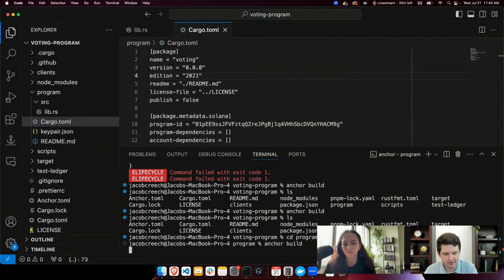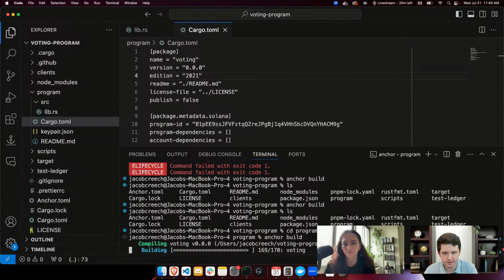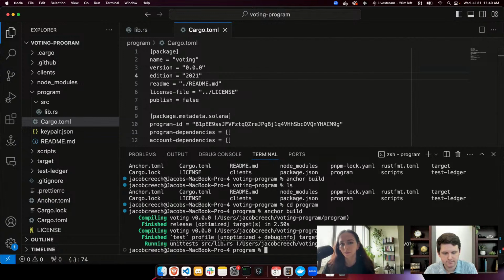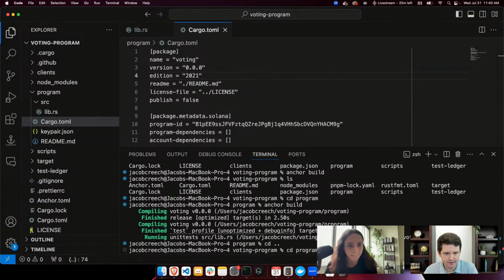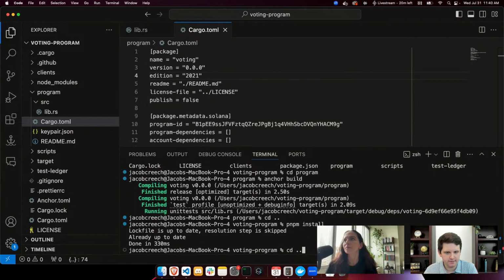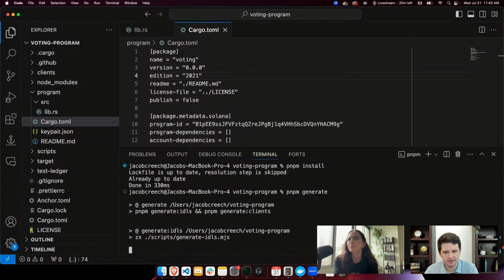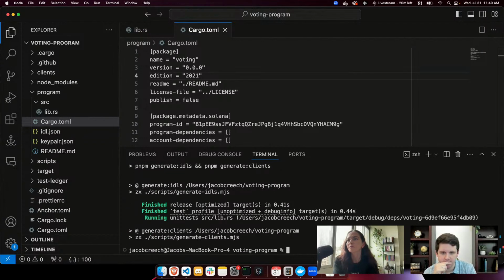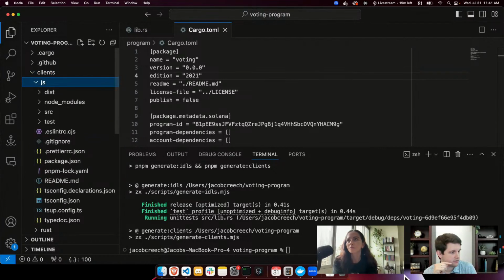Okay, so I had to go into the program folder to do this. That's fine. That makes sense because it has to be where your Cargo.toml is. Yeah. So I have to do this pnpm generate, I guess. So will this generate everything based off of my voting program though? Generating clients. Let's go look at the client now.